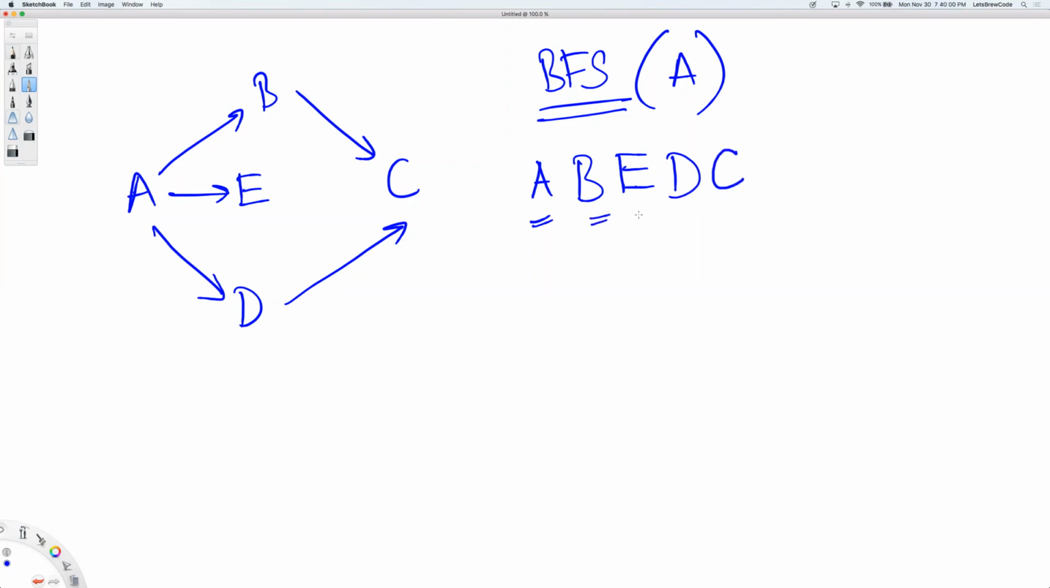And we come to E. There are no neighbors of E. Done. D has one neighbor, C. C is already explored. Done. There are no neighbors of C. That's the BFS. Let's do DFS on this.